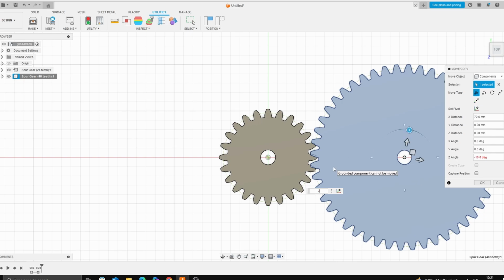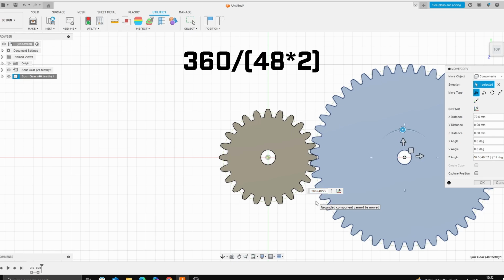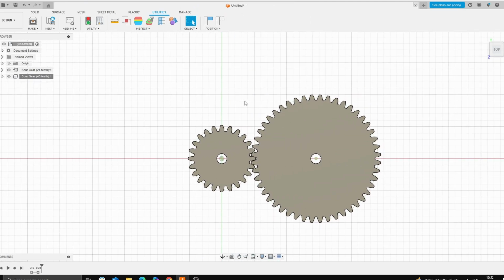If you want a perfectly aligned mesh, you can use a quick formula: 360 divided by the number of teeth times 2. This helps you calculate the rotation needed for even spacing. Once that's done, you'll have two spur gears, correctly spaced and ready to work together with a 2-to-1 gear ratio.